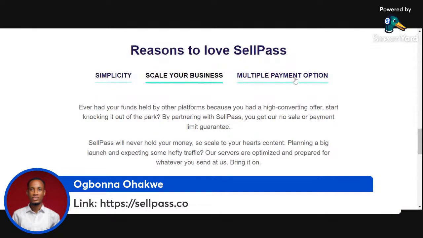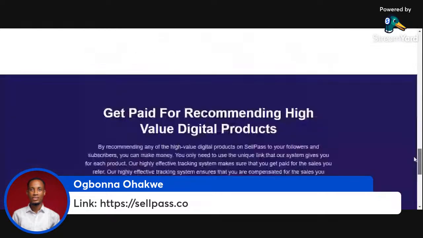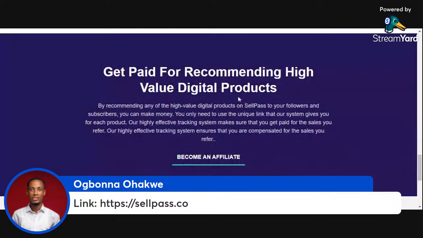All right, then we have multiple payment options to use on SellPass. Then coming down here, you get paid for recommending high value digital products. This is what people do to make over $1,000 online. Now, this is what this particular lady called Chioma used to make her first $150 online with SellPass. I don't know how to bring it up from my phone screen to the laptop live streaming, but you can check our handle on Twitter. You can see how we posted it.